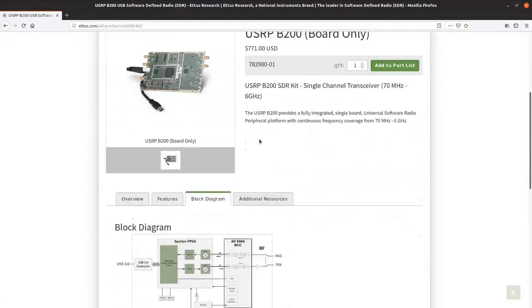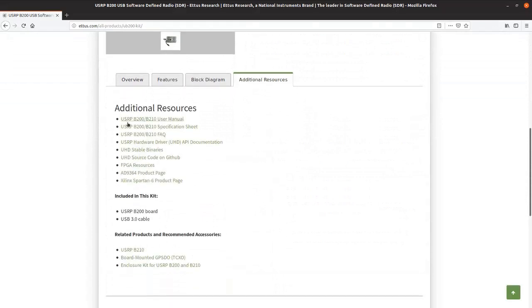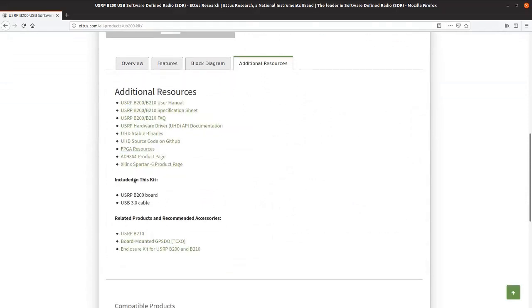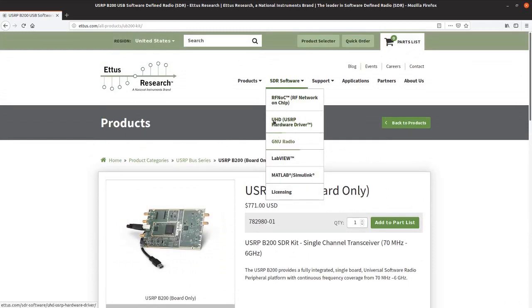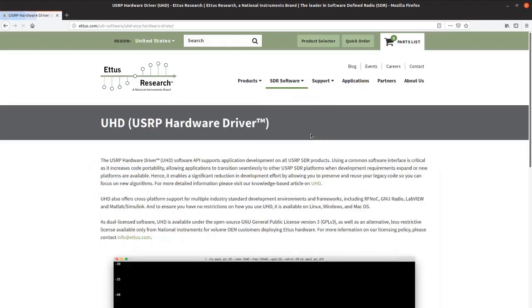If you come down a little bit further in the additional resources, there's a number of really useful pieces of information for you if you are considering this particular radio. And then there's some information on the different software packages that are available. We talked about these a little bit in my previous video, about different software choices. We're working through the open source tool chain, so we're going to look at the USRP Hardware Driver.